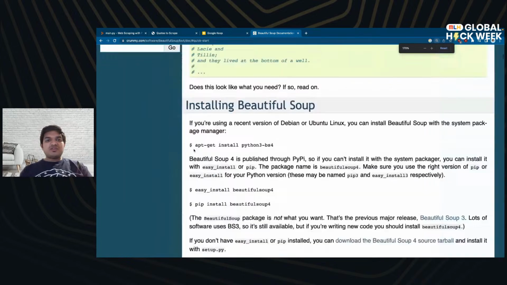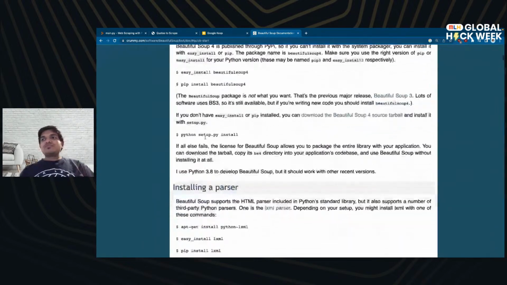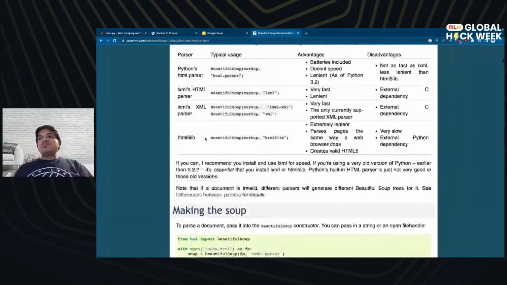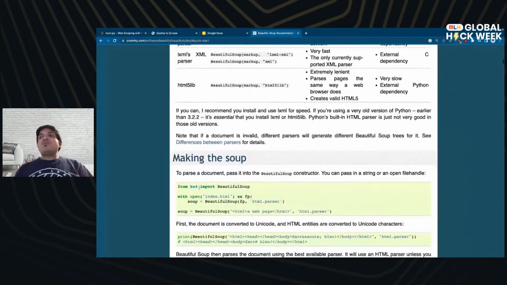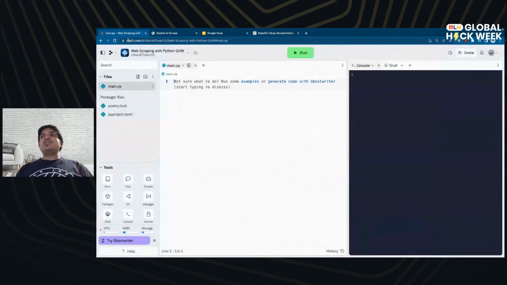Let me just make it slightly bigger so that it's easy to read. And then for making the soup, to parse a document, pass it to the Beautiful Soup constructor, and you just do this first line, then these few lines, and then this, and you already have everything coming in. So that's what we are going to do. So once we have created our files, now we are going to scrape it.